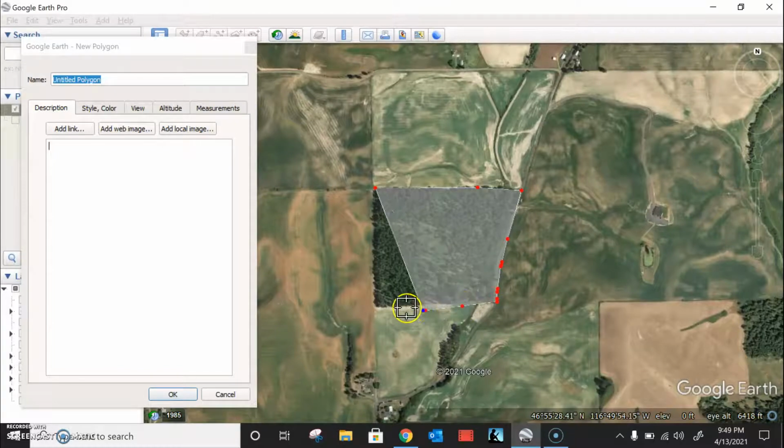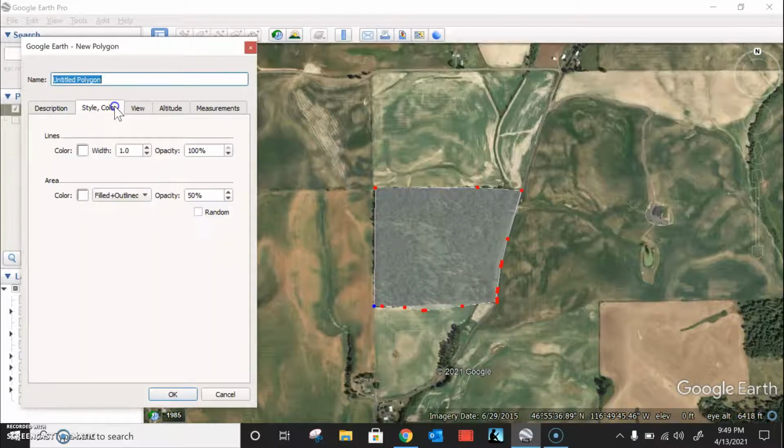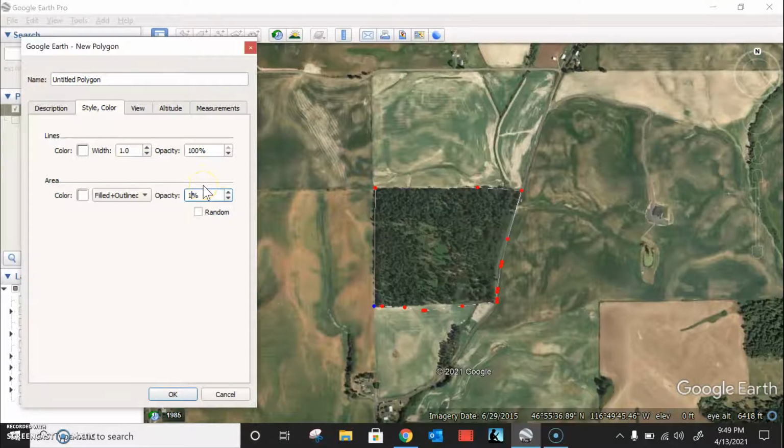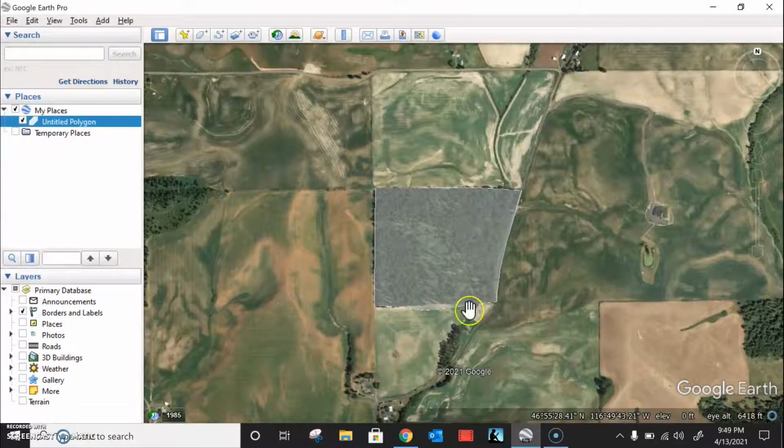And you might have to adjust the opacity when you're creating your polygon. Just go to Style and Color. Right now it's already set to 50, but if it's set at 100, you would not be able to see your area of interest. So play around with that. We'll go back to 50 and press OK.